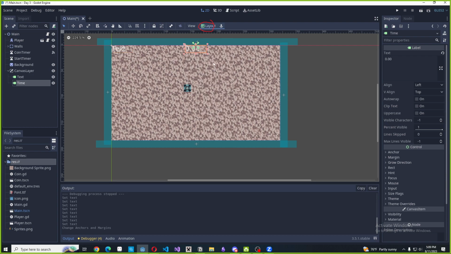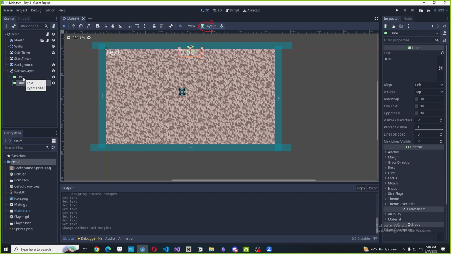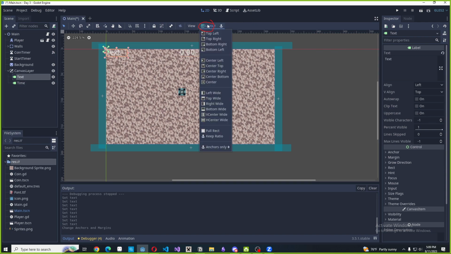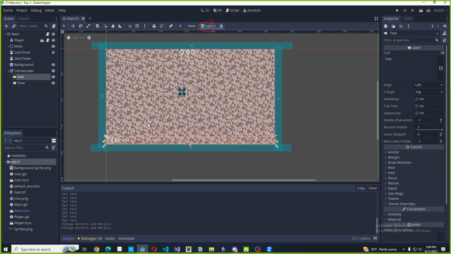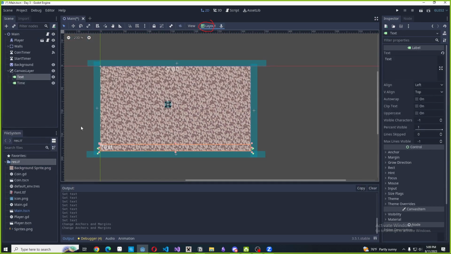Select that. And then for the text label, click the text label, click on layout, and I'm gonna select bottom wide. That's gonna be on the bottom, covering the entire bottom of the screen. So these different layout options allow us to quickly position and size our control nodes, so we don't really need to do it manually. That's what we're looking like right now. Let's move on.